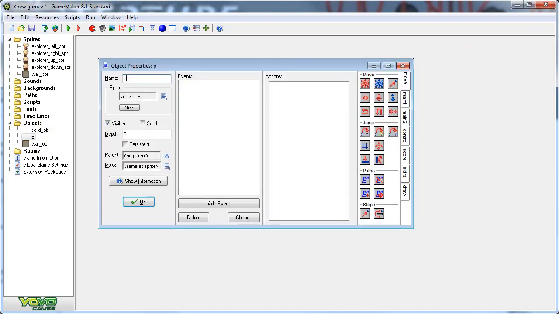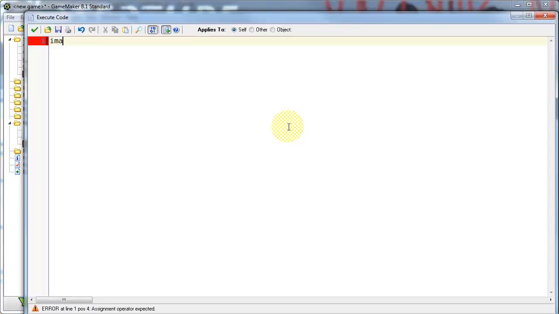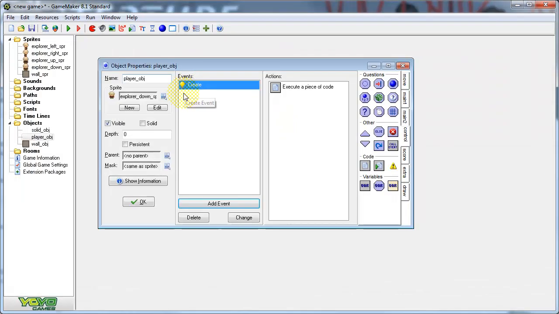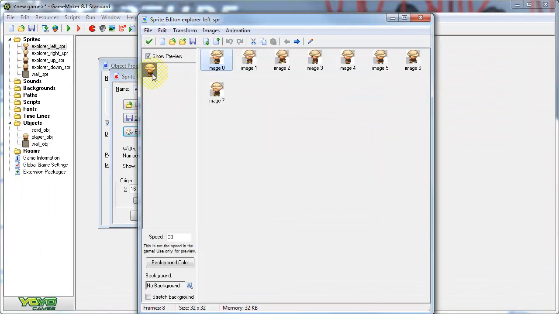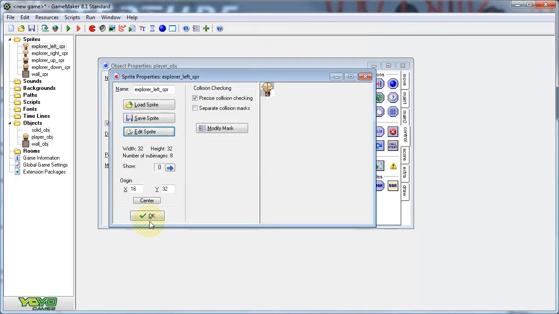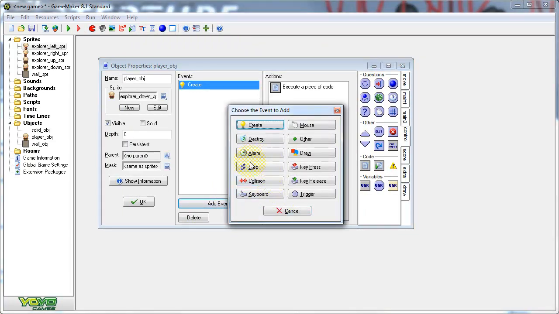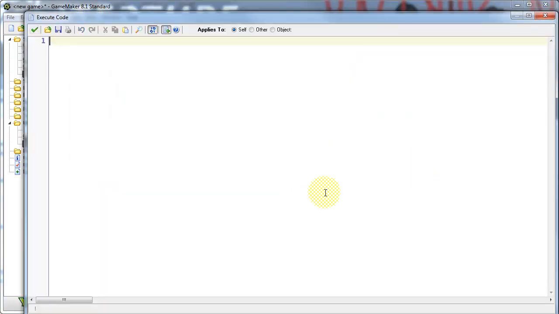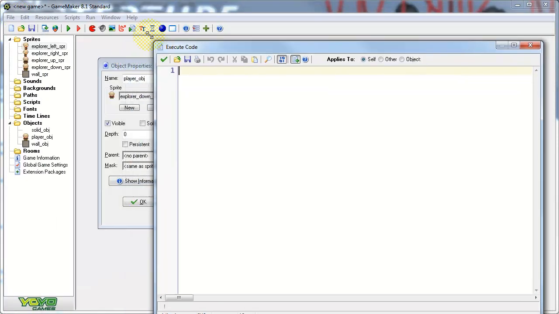Name this player object. Okay, and just set the sprite to the down sprite for your player. Now it's okay if your player doesn't have... well, I'll get to that in a second. So in the create event, control image speed equals 0. And that will make sure that the player doesn't cycle through the animations all the time, at least not when it's created. So create a step event and add execute code into that.